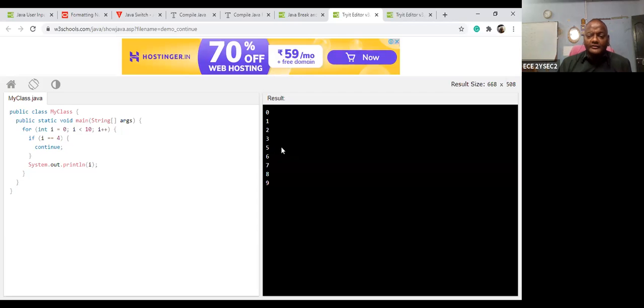Okay. So in the break, only up to 3 you are getting. So before the condition it can be executed. But in the continue, only that condition should be omitted and the remaining should be executed. This is called a continue process.